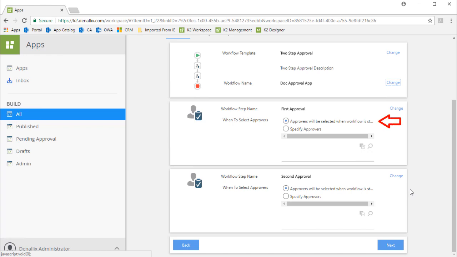The first approval step is set to be an approver that is selected by the user filling out the submission form when they're ready to submit the document for review and start the workflow. For the second approval step, I'd like to actually change this and add two designated approvers. You can select the Specify Approvers radio button option to do this.